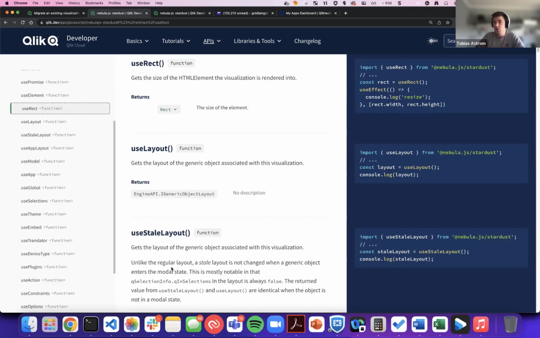The other one, which we use in almost all our charts, is that you start doing selections, and the object you clicked in is locked. It just highlights what you clicked until you click OK, and then it applies that to that specific selection, and that's where use state layout comes in.